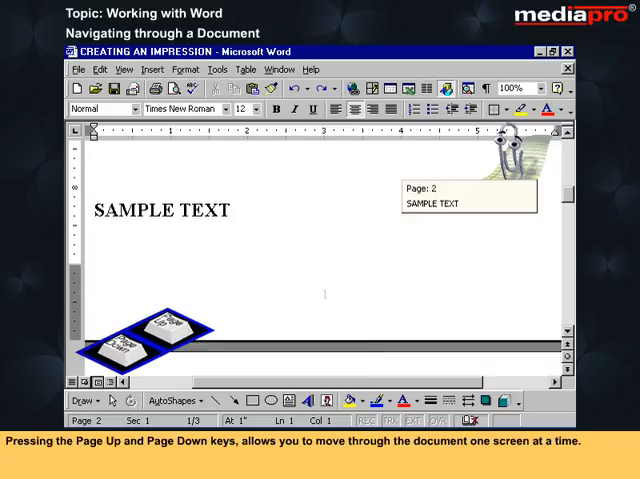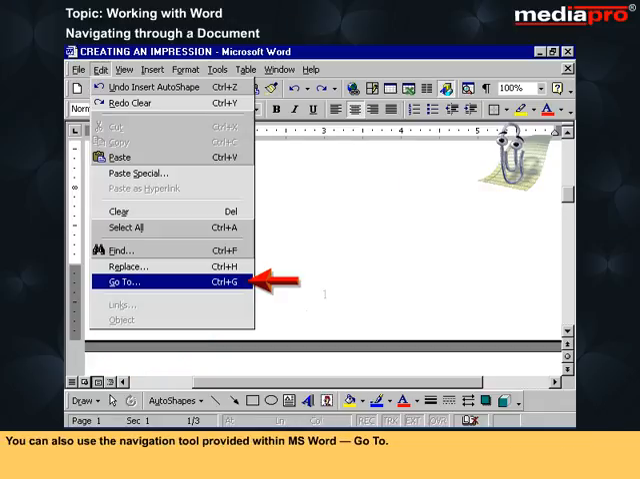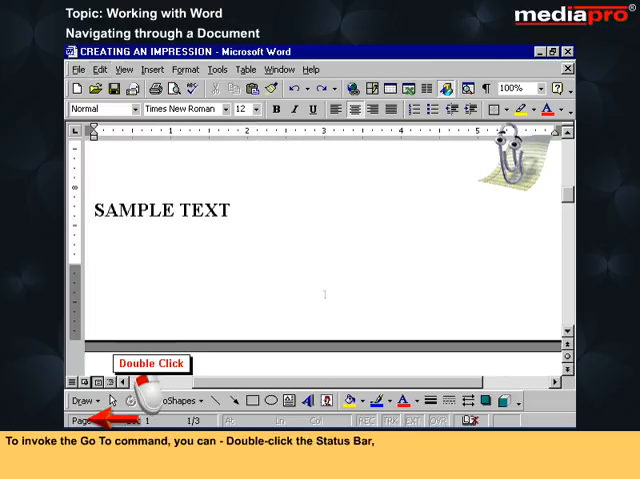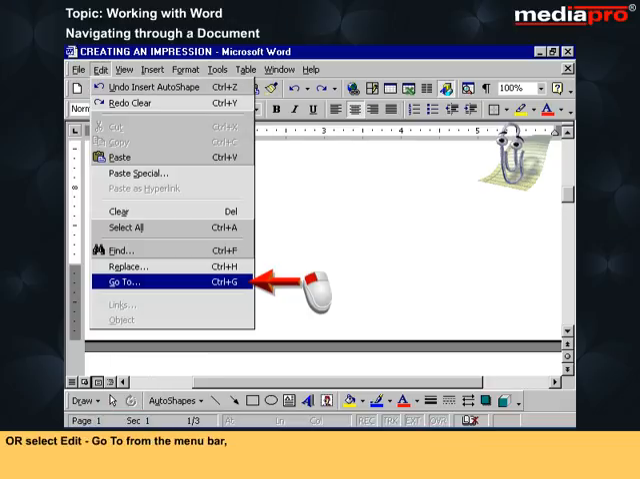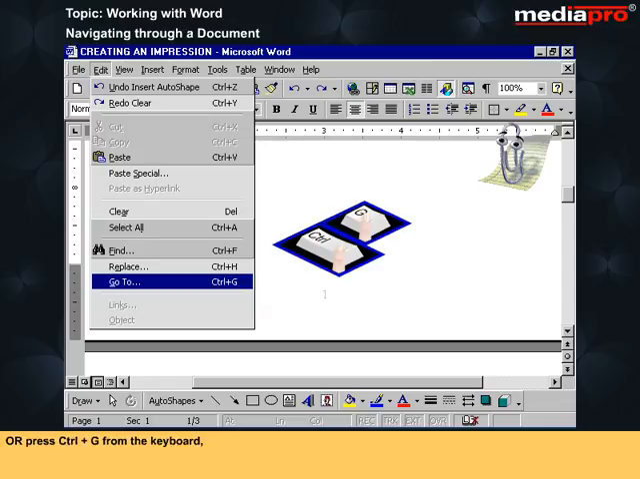Pressing the Page Up and Page Down keys allows you to move through the document one screen at a time. You can also use the navigation tool provided within MS Word, Go To. To invoke the Go To command, you can double-click the status bar, or select Edit, Go To from the menu bar, or press Ctrl+G from the keyboard.